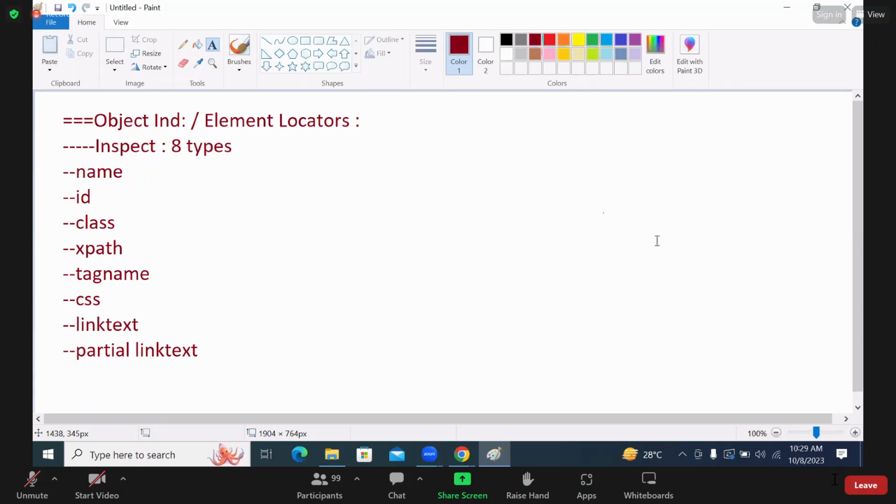In these eight types, which option needs to be used? Do we have to go with name or XPath or ID or some other technique? It's totally dependent on what the tester is comfortable with. When you work in real time with Selenium automation, your test lead or your manager will not ask why you used name, or why you tried XPath, or another technique.